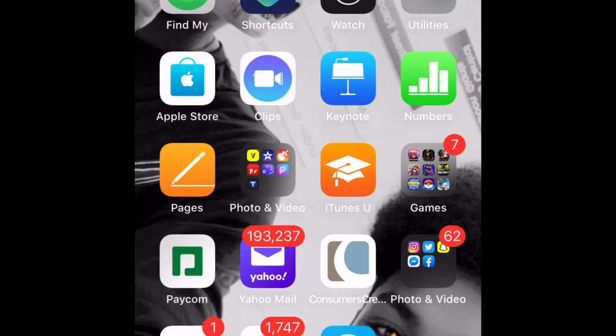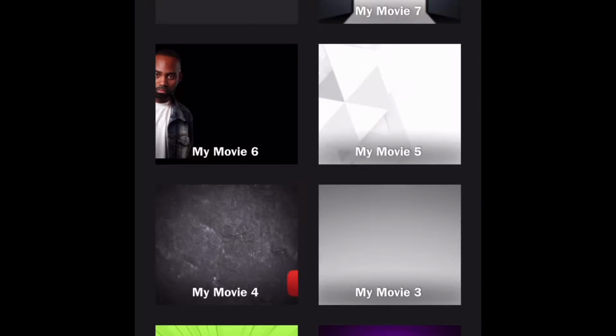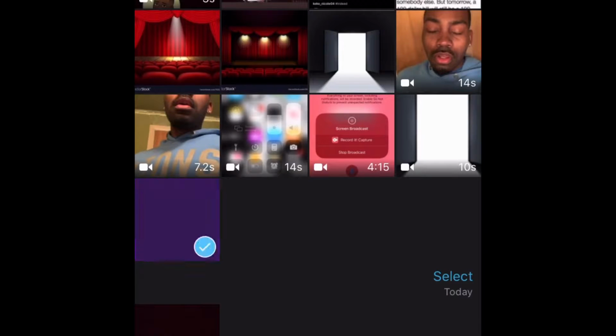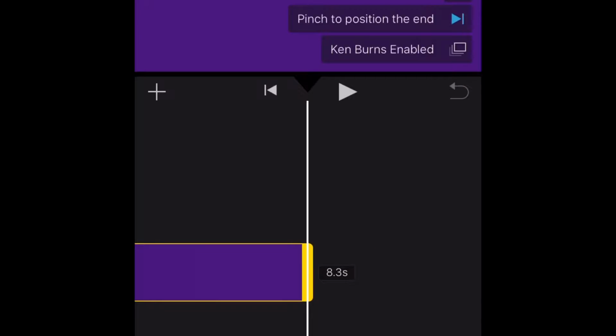And you go here to iMovie. In iMovie, you hit the plus sign. You go to new project, as in movie. You pick your background, which mine was the purple. You hit create movie. After you create the movie, it's going to show up. You want to tap on your project frame. You take it in.